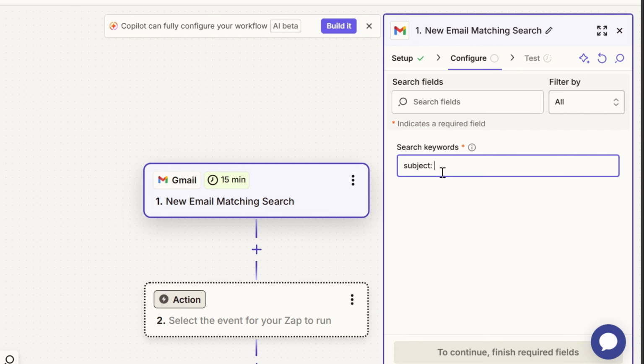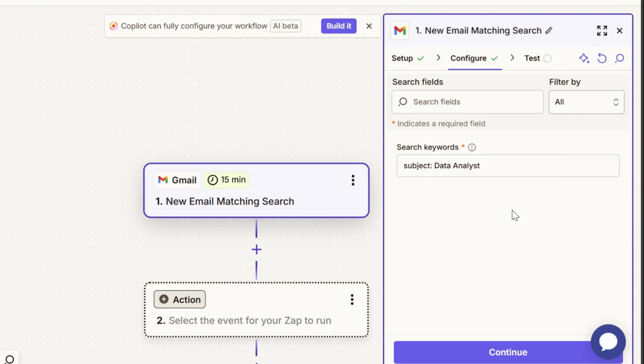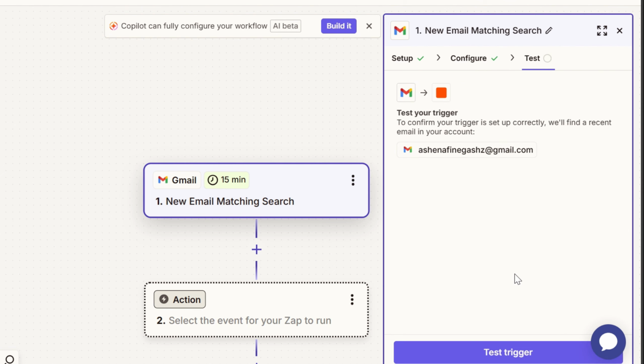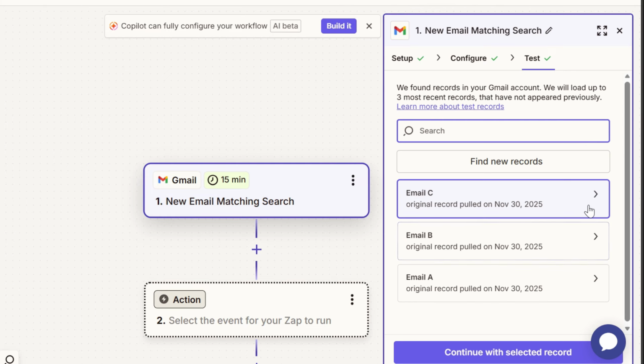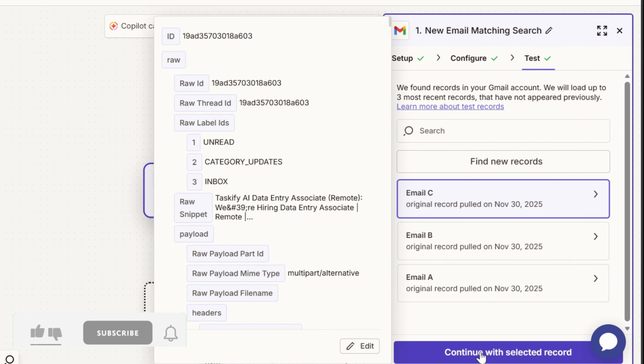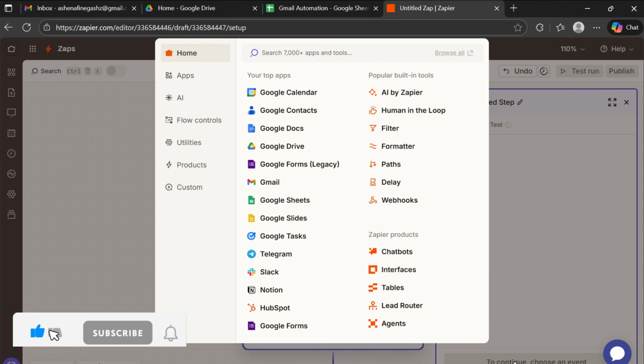Subject colon, and here type any search keyword. Let's choose data analyst for my example. Then continue, and let's test the trigger. Now the app will check my email and it will populate 3 emails that have the search keyword data analyst in the subject. Then let me choose one and continue with select record.